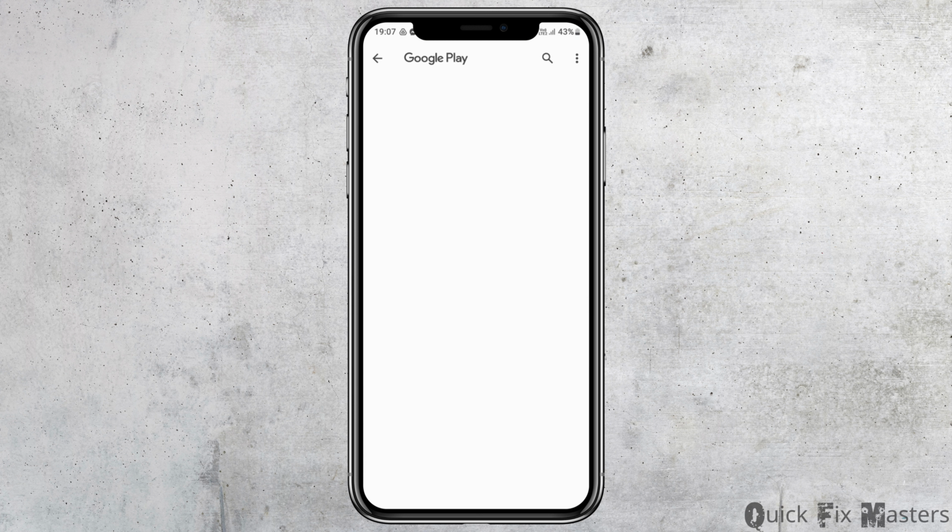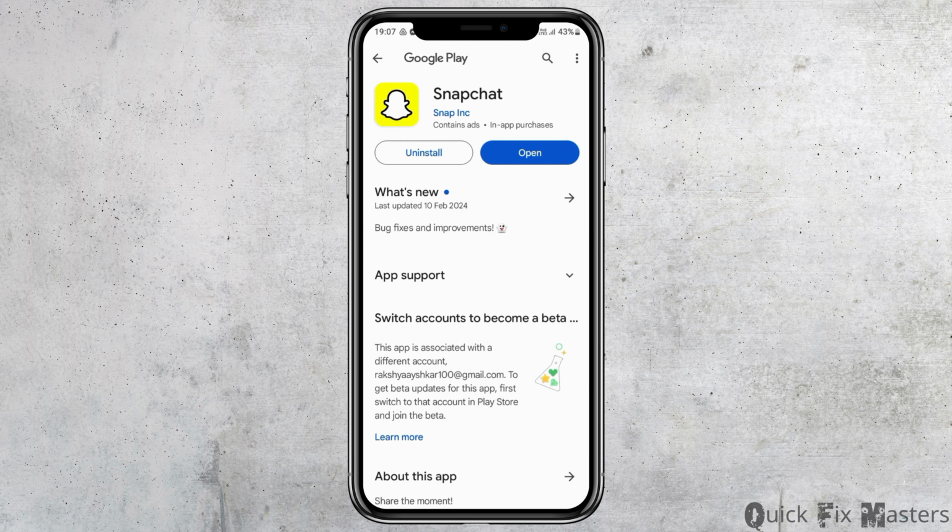And after that, the application will open in the Google Play Store, and if you see any option of the update there, you need to update your application.